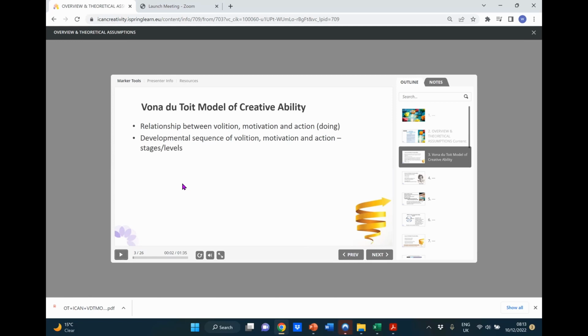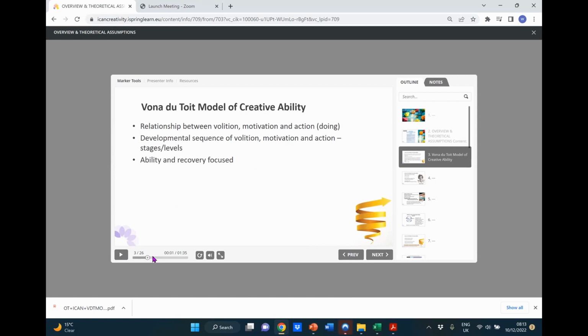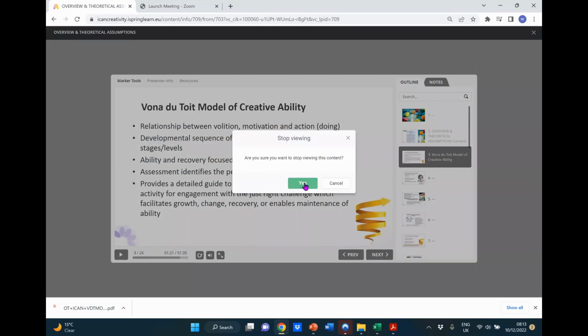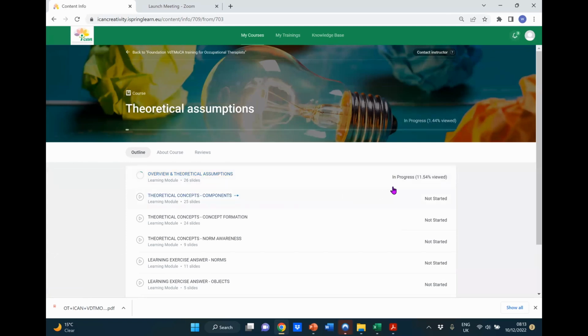You can pause and you can play. When you've listened to some of the slide, if you want to rewind it, you can do so here. And you can fast forward. You can leave a PowerPoint early before finishing the whole thing by clicking on the cross at the top, and you'll be asked whether you really want to stop viewing. So click yes. Then you'll see that that particular PowerPoint is not yet completed. It's in progress. When you go back to it, it will ask you if you want to pick up where you left off.